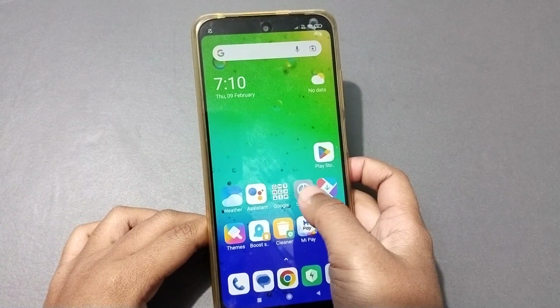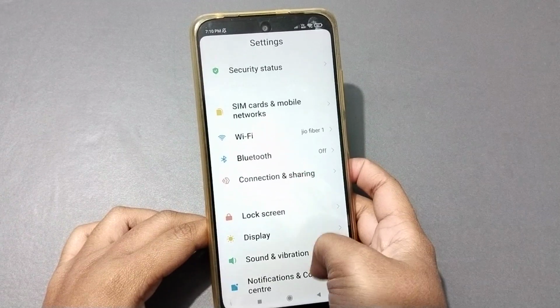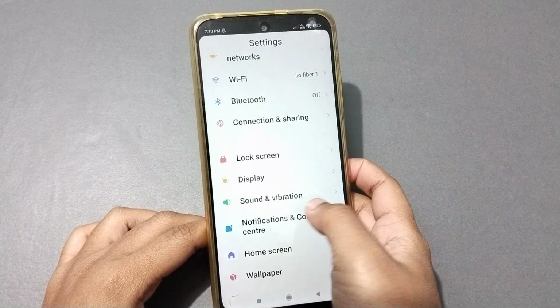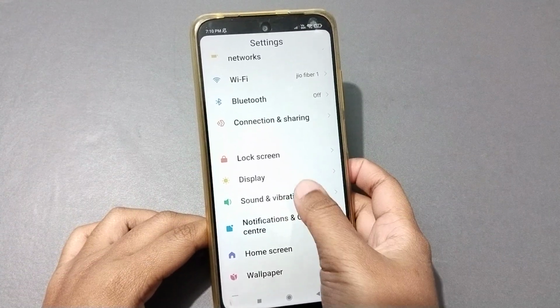Firstly friends, here you have to move to the settings. After you have moved to the settings, here you have to scroll down, and here you can see the sound and vibration option. So friends, here you have to move to sound and vibration.